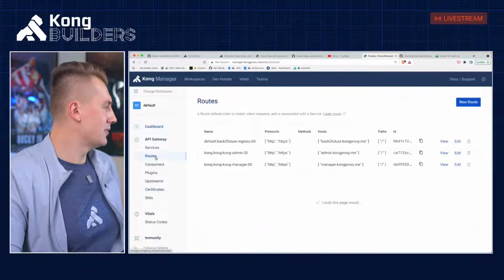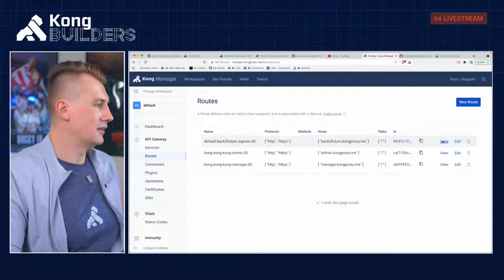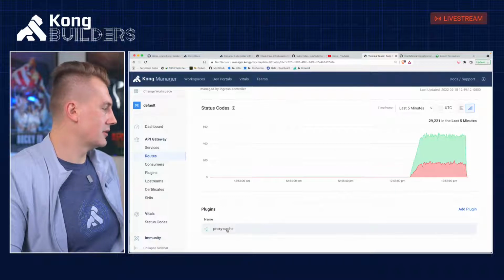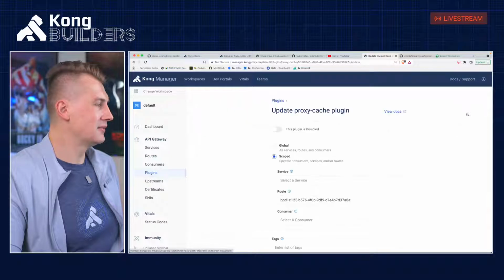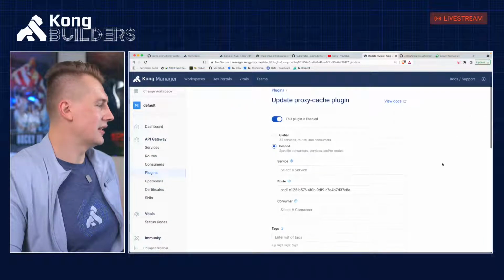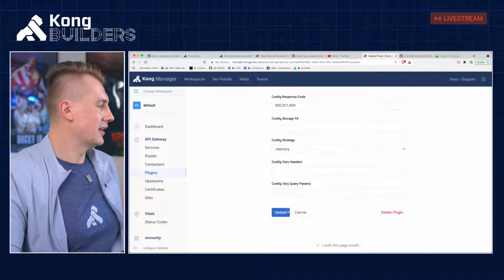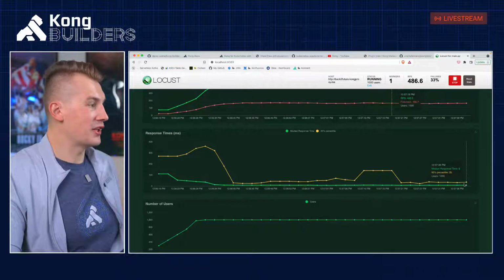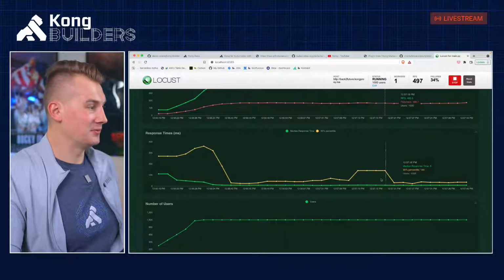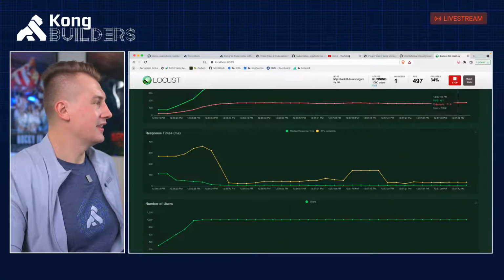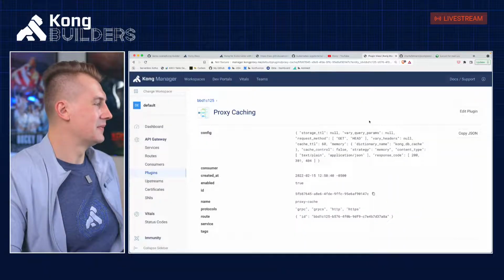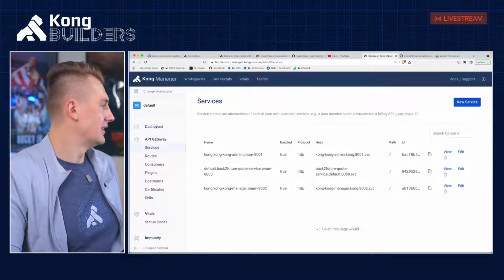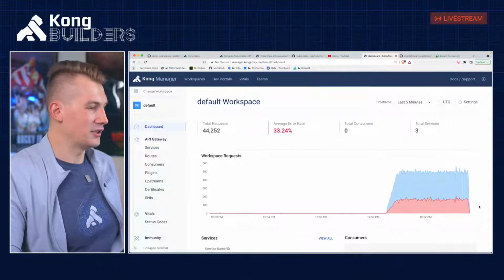And when I will do my route, this guy, see, now the vitals are working, all good. So if I go to caching plugin, edit plugin, enable this plugin, and click update. So the response rate just went down to like twice. And with my vitals, let's see, it just went down.